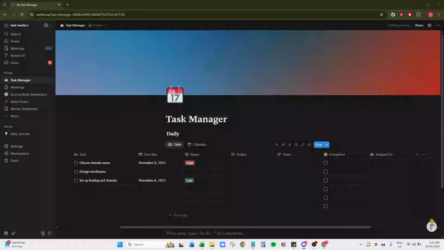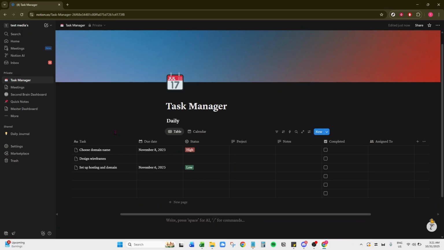In today's video, I'm going to teach you how to build a task manager in Notion. If you're looking to organize your tasks easily and efficiently, Notion offers an amazing tool that allows you to customize your workspace just the way you need it. By the end of this session, you'll have a functional task manager that can help streamline your tasks and increase your productivity. Let's dive in.